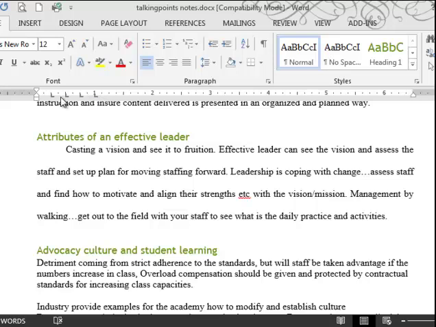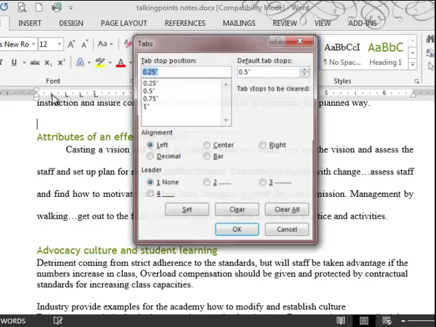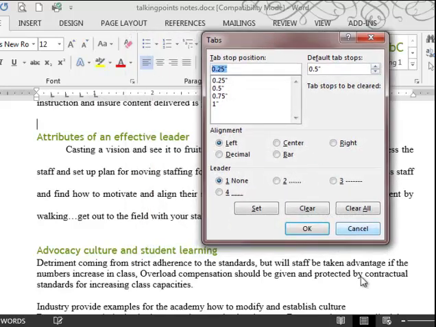You can see those at the top here, and it allows you to set the tabs by using this. Then you can clear all the tabs. You can do the alignment and do the leader for each line if you want to have dots or lines before something starts. This would be where you'd set that also.